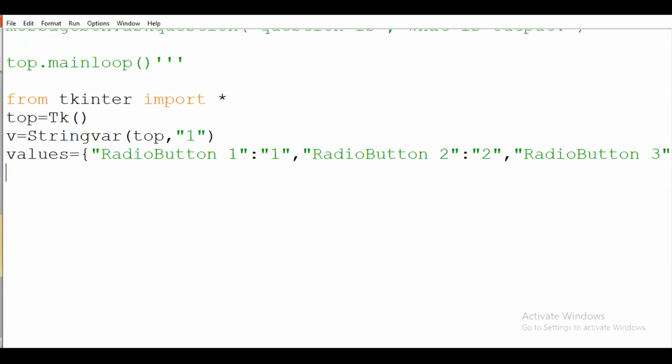Okay, now I will take one for loop. Why? Because we are selecting only one button at the same time. So here for text, x comma value in values dot items.